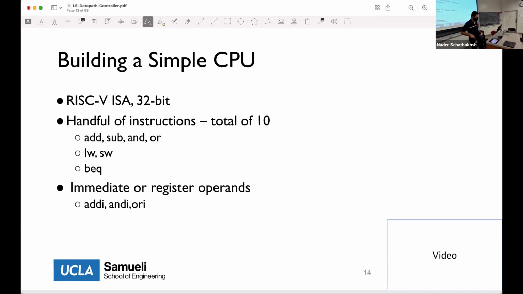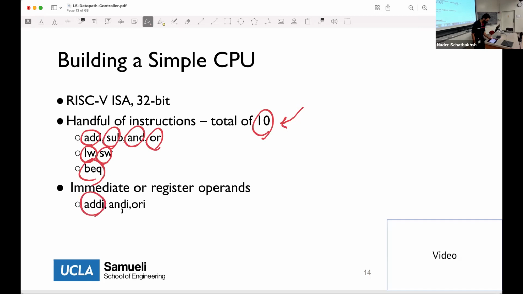So to give you a little bit more perspective and go through the examples, from now on, we're going to build this very simple processor, okay? The processor that we're going to build is basically just a handful of instructions. We already covered most of the instructions, but for implementation, we're going to focus on these 10 different instructions. The instructions that we're going to cover are add, subtract, and, or, load word, store word, and branch equal. And then we're also going to have immediate instructions such as addi, andi, and ori. Okay, so these are the 10 instructions for now that we're going to care about.